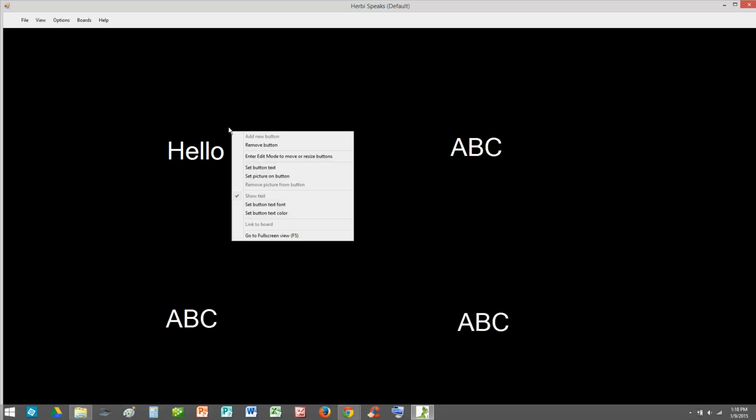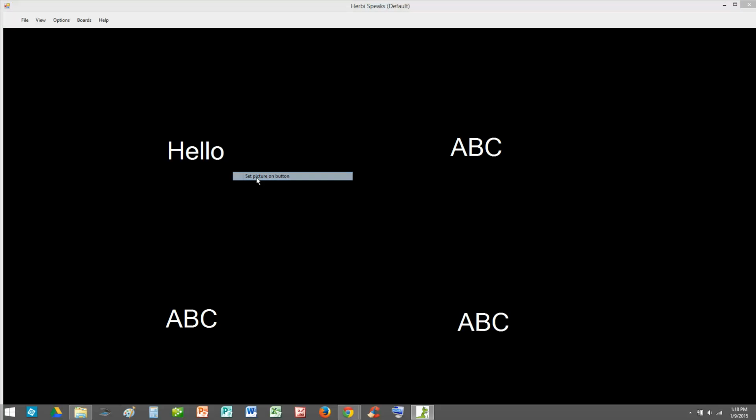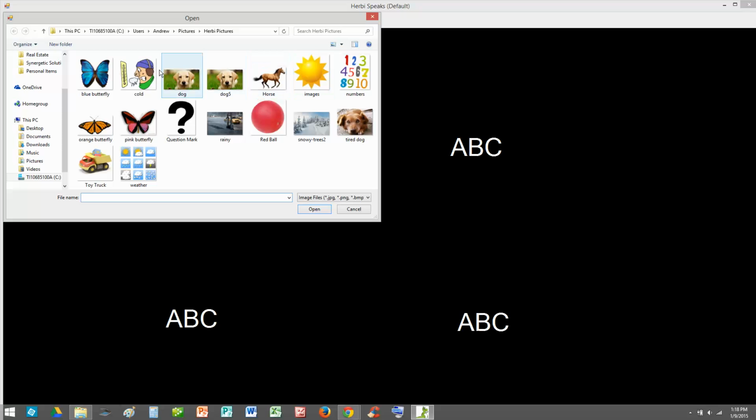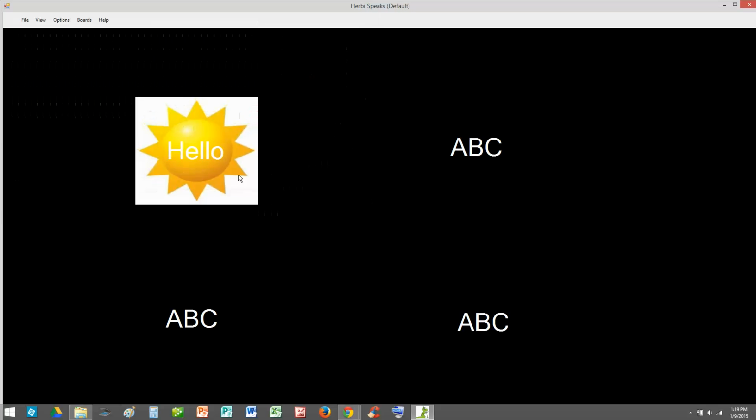So then I right click again. My next function is I can set a picture on the button. And that is just any picture you have saved on your computer. Now keep in mind that you want to use small file sizes because the Herbi file could get very big if you're loading it up with a bunch of big pictures. So you want to use smaller pictures. So maybe we like this sun right here. So we could add this sun in there, hello. And there's our hello sun.